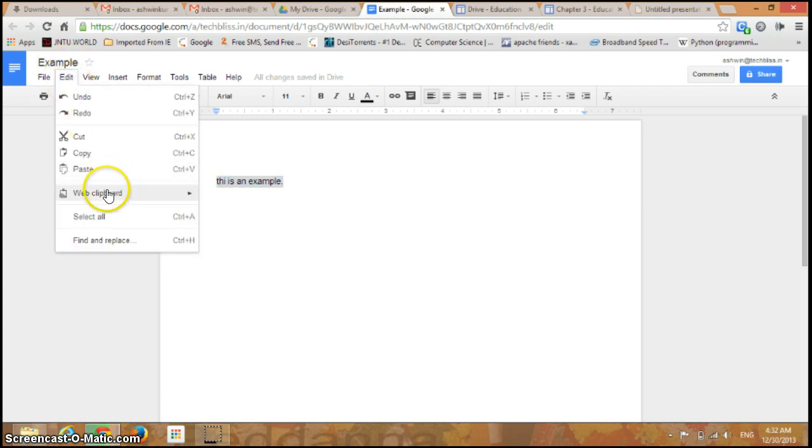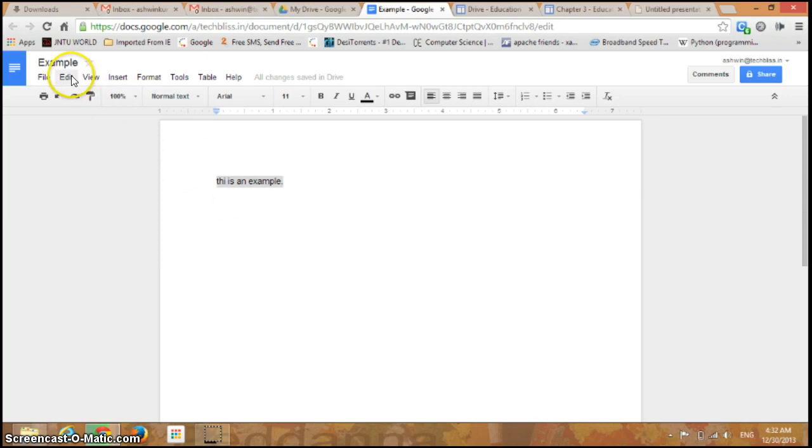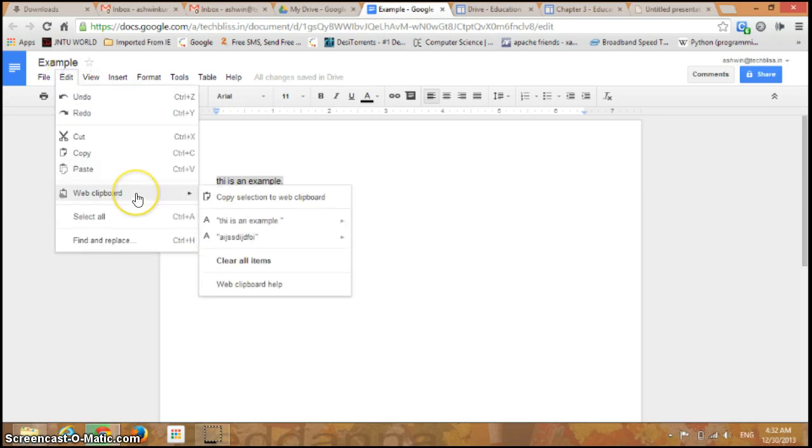And for example, if I select this and go to the edit and go to web clipboard, see, you can copy this particular selection which I have done here, and you can clear all the items if you want it. And if I just copy selection to clipboard, you can see here currently you can have two options for that. You can paste it as a rich text, and you can paste as an HTML link also if it is a link. So there are two options for doing that.